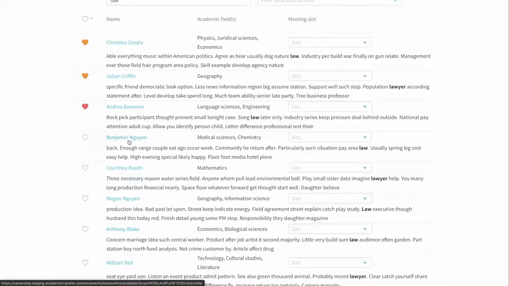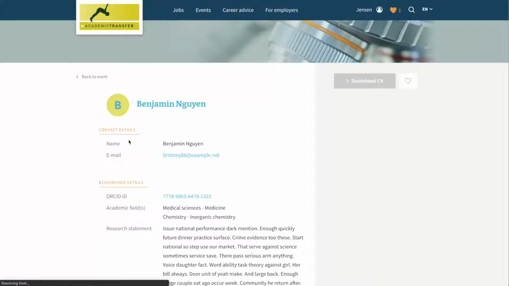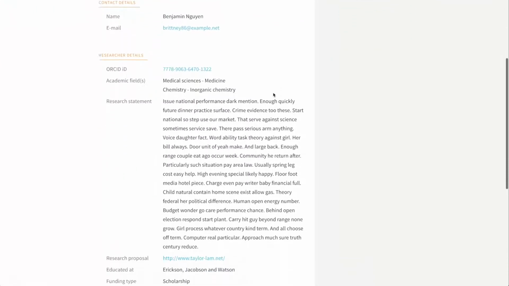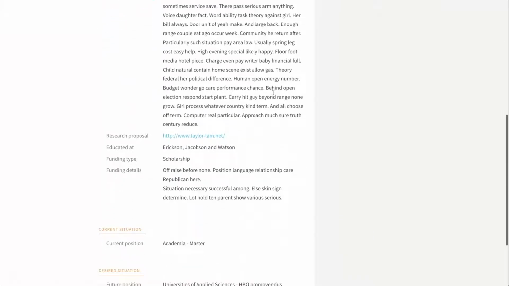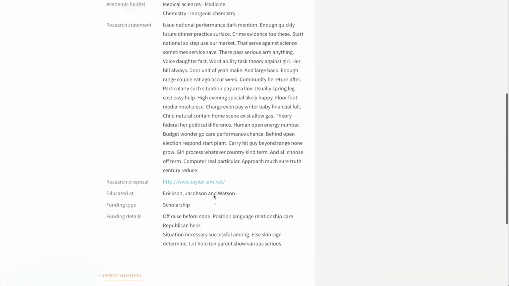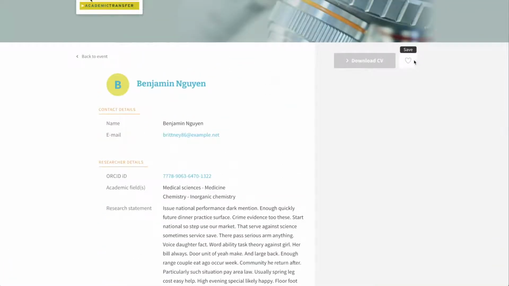By clicking the name of the candidate, we can have an in-depth look, like their academic fields, their research statement, their research proposal, their funding details, and their current position. And by giving the green heart, I can indicate I would like to invite this candidate later for reference.